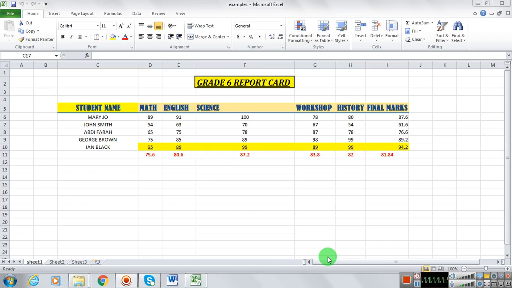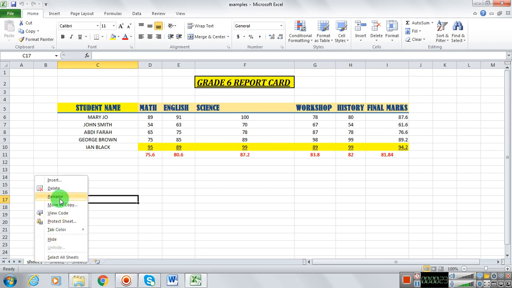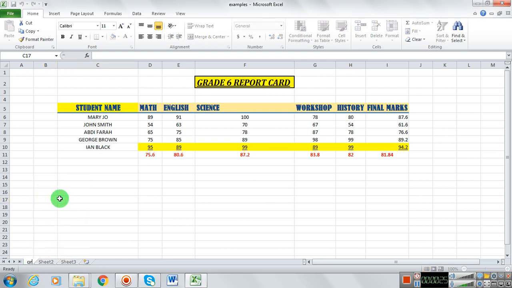Okay, we're back. Now, we showed loading and saving. We're in example one, right? So now the thing is, we can just go and create a new spreadsheet, or what we could do is use another sheet in the same program. For example, we look at the bottom, it says Sheet 1, click the right button on your mouse, and we can rename this to Grade 6 Report.